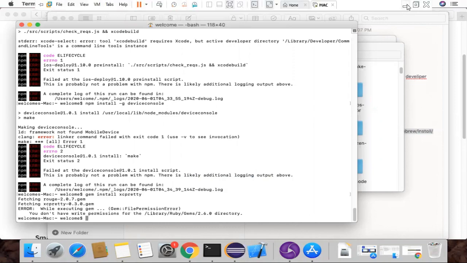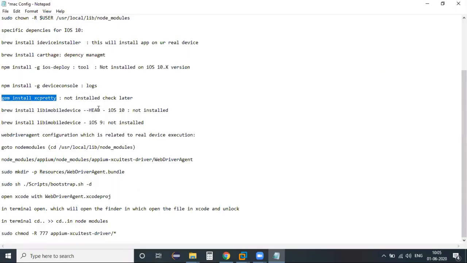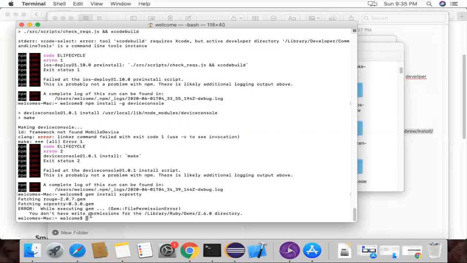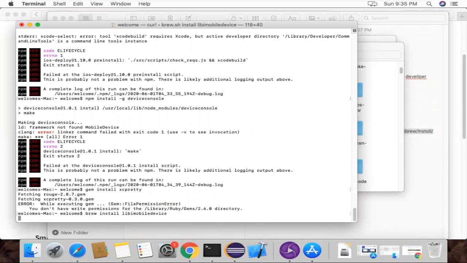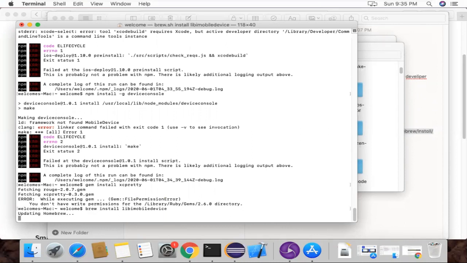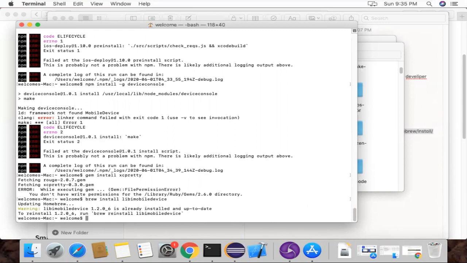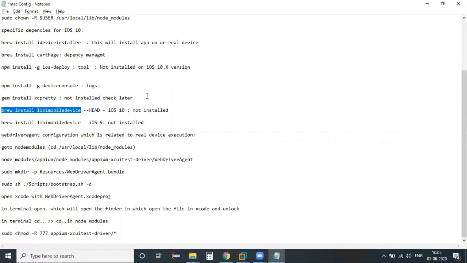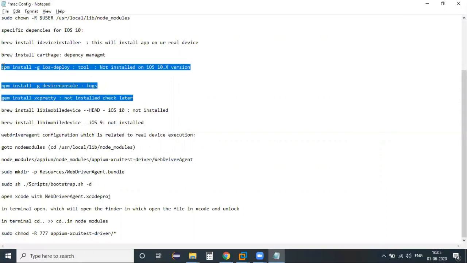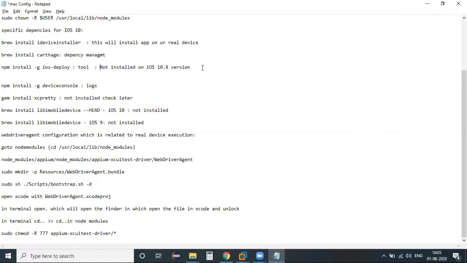Let's see. We are getting a permissions issue, and brew install. Let me try this one: libimobiledevice. I'm just trying to install these libimobiledevice tools. Let's see. Okay, it got installed successfully. So the only installations it missed here are these three. I'm just adding a comment stating that these are not installed. We can revisit these tools.